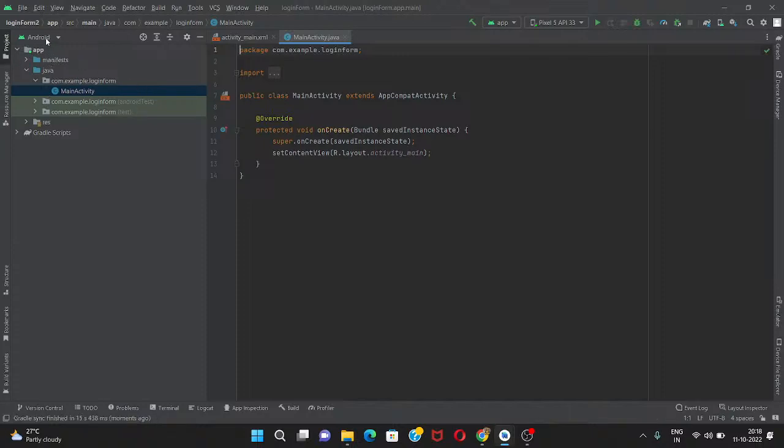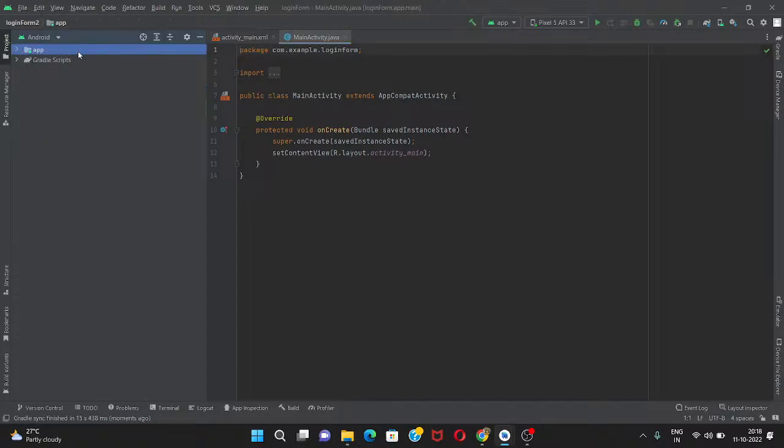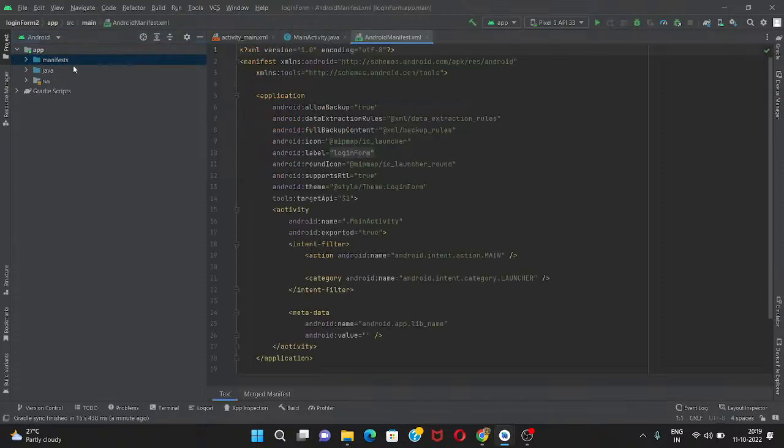See here, now my project is open. Whenever your project is created, it is going to give you two things: app and Gradle Scripts. You just tap on this app, and you can see your entire project structure. So this is your manifest file.